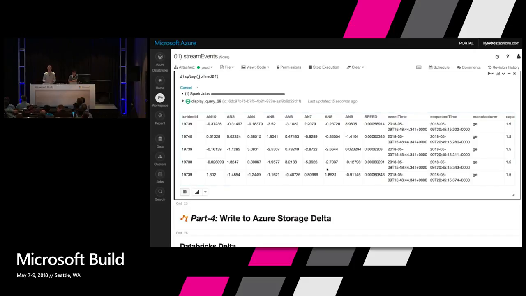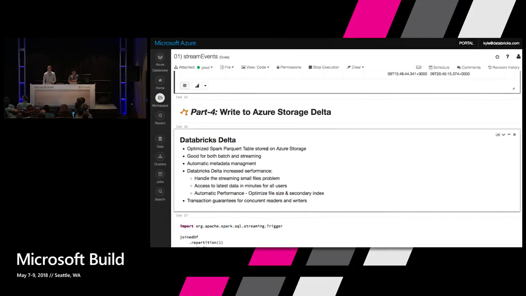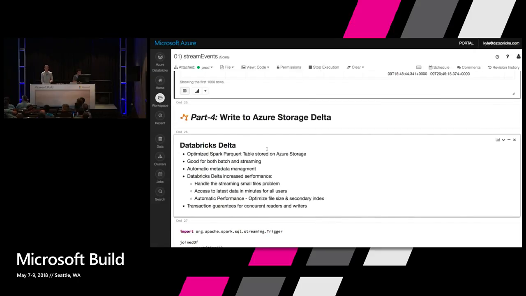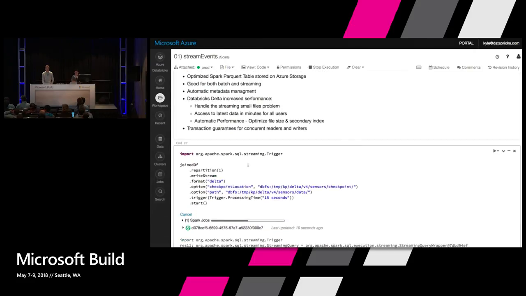So now we have the data the way we want it. We need to store it so other people in the organization, or even myself, can actually access it. So we're going to store it in that Delta format we talked about. This is an optimized Spark Parquet table that's optimized for storage on Azure Storage or Data Lake. It's good for streaming, which we're doing here, but it's also good for batch processing. And like we talked about, it has increased performance, and it makes it easier to have reliability on the data set and transactional guarantees.